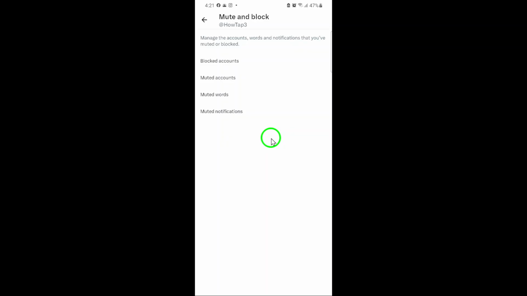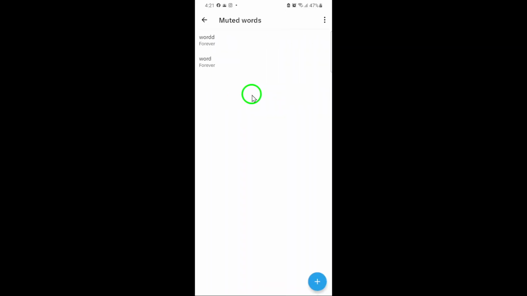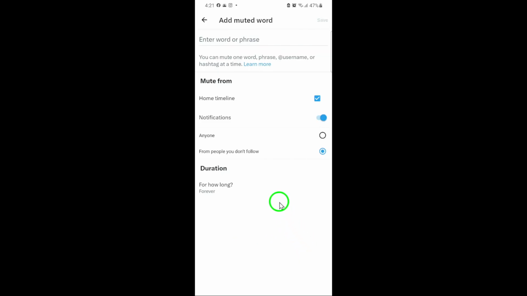Now, tap Muted Words. If this is your first time using it, your list will be empty. To mute something new, tap the Add icon, which usually looks like a plus sign. Type in the word or phrase you want to mute. You can add as many as you like, one at a time. Choose whether you want to mute it from your home timeline, notifications, or both.